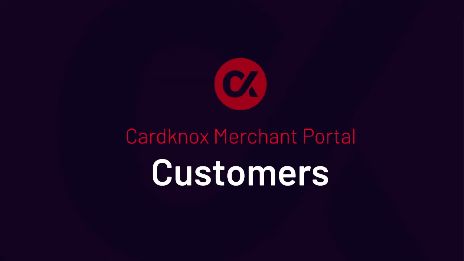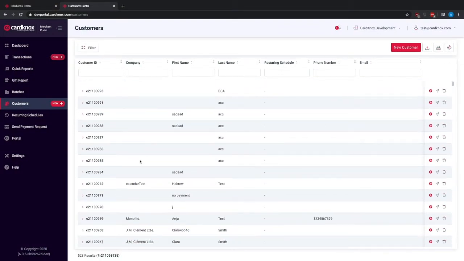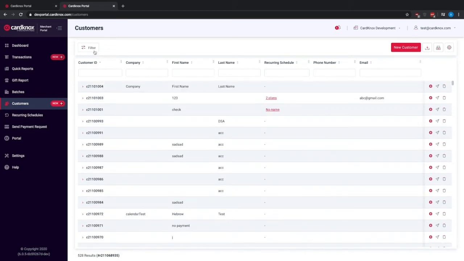Here's an overview of the Customers tab within the Cardknox Merchant Portal. Here you'll see a grid view of all customers I've saved within my account. I can filter with the top left button or use inline filtering within the selected text boxes. For each customer, you'll notice quick options on the right. I can create a new transaction, send payment request, or delete customer.